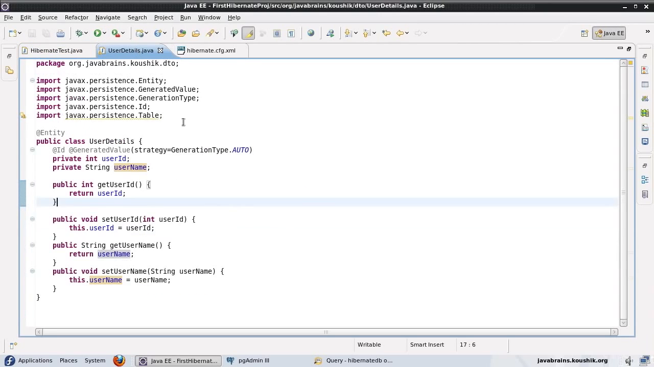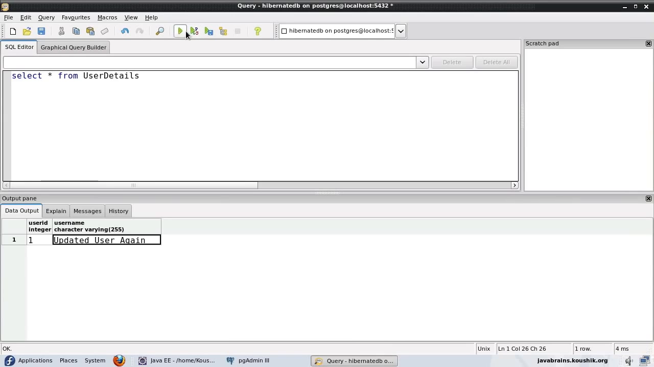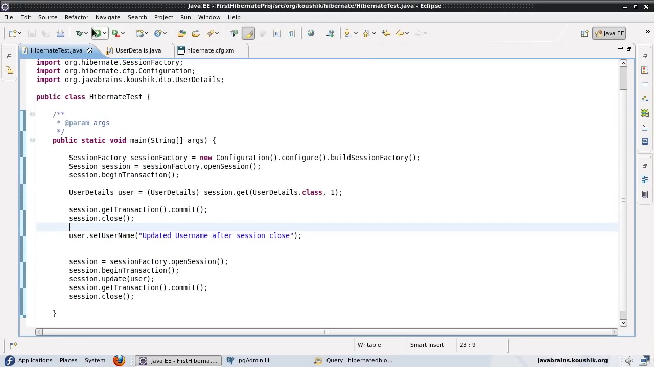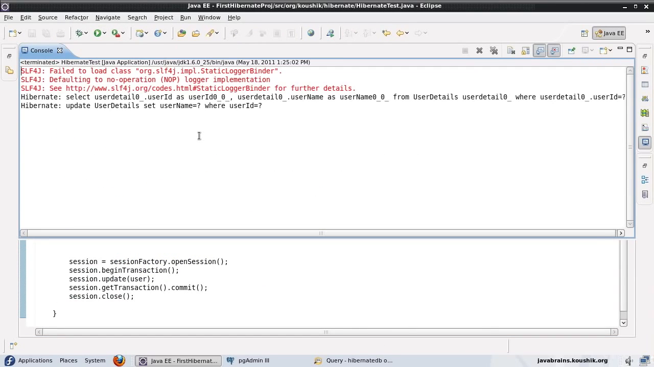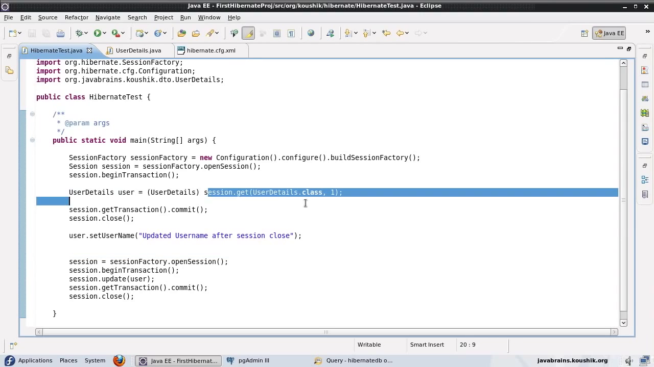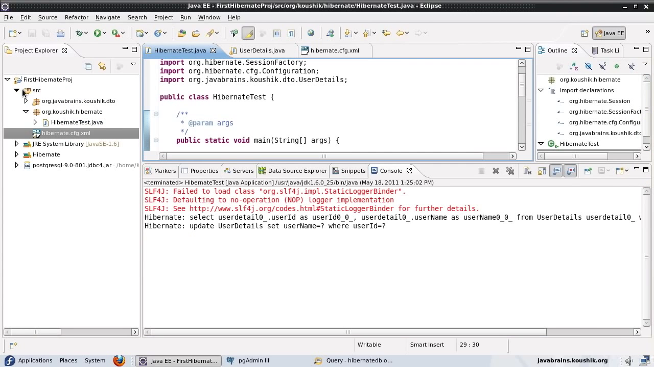Now, of course, I will change the hbm2ddl.auto to update because I don't want this to go away. I already have a user with ID 1. Okay, so now let's run this. So here you can see it does a select and it does an update. Now the select is for the get. We got this object from the first session and we closed the session, and then I changed this property and now I'm doing an update, and this update is triggering the update query.